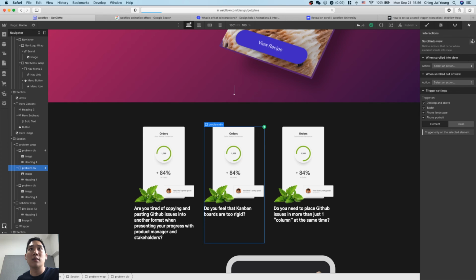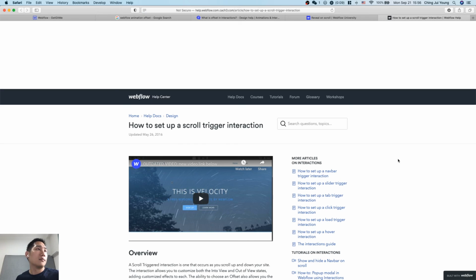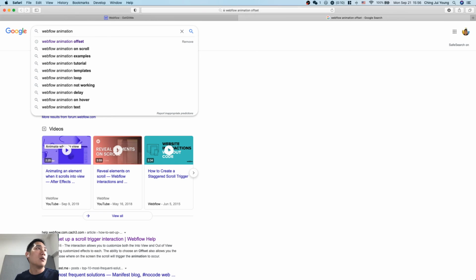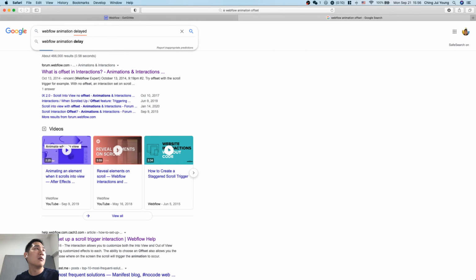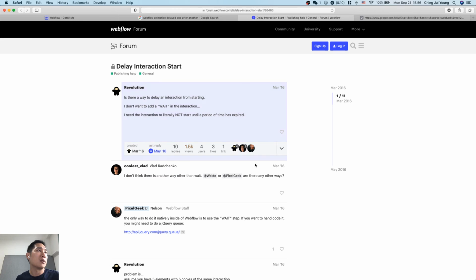Let's see. Page trigger. Move mouse while page scrolling. No. Element. Okay. Let's have like a Webflow animation delayed one after another. Delay interaction start. Something like this, yes.